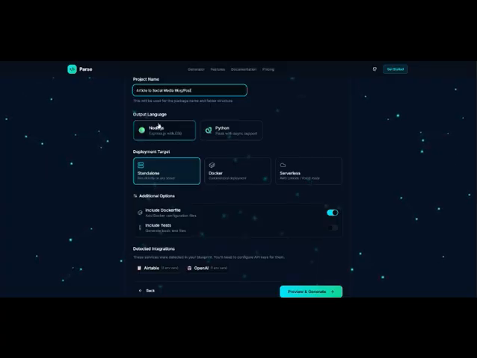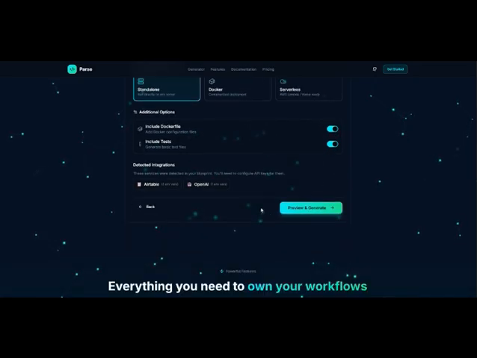And then you can choose what output language you want to use, Node.js or Python. I'll leave it at Node.js. Deployment target, you have options here: standalone, Docker, or serverless with AWS Lambda. And then you can include Docker files, which I'll say yes, and include test or generic test files. I'm going to go ahead and say yes to that as well.